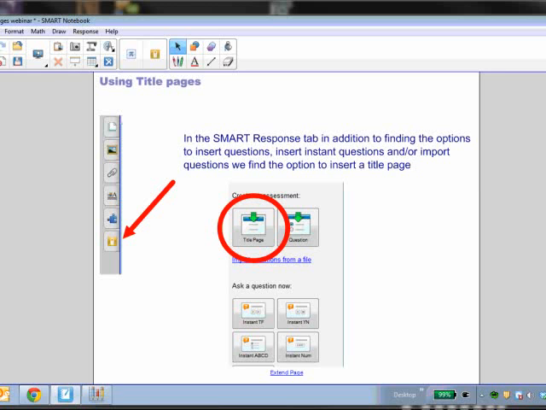First off, you'll access your title pages in your Smart Response tab. When you click on that tab, you'll see, of course, lots of icons that allow you to add questions to your page, including using instant questions or even importing questions that you have in a Word document or that you've used in ExamView. But you'll also see this option to insert a title page. So let me show you this.